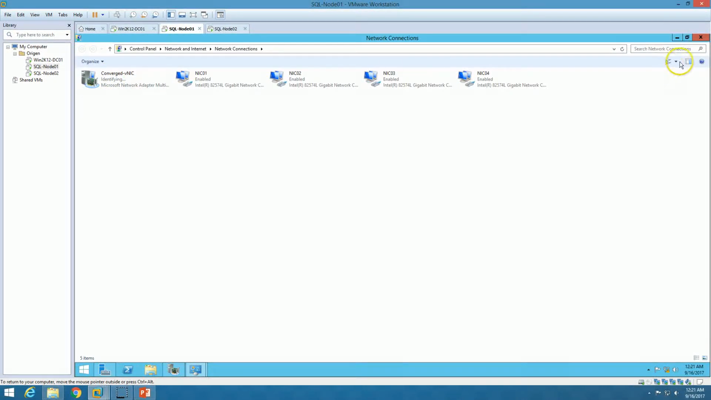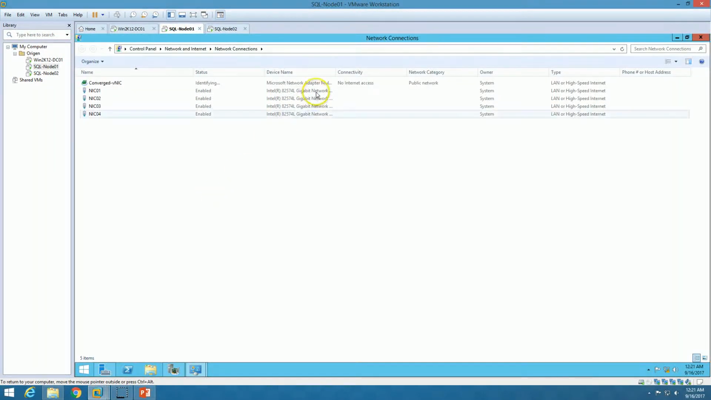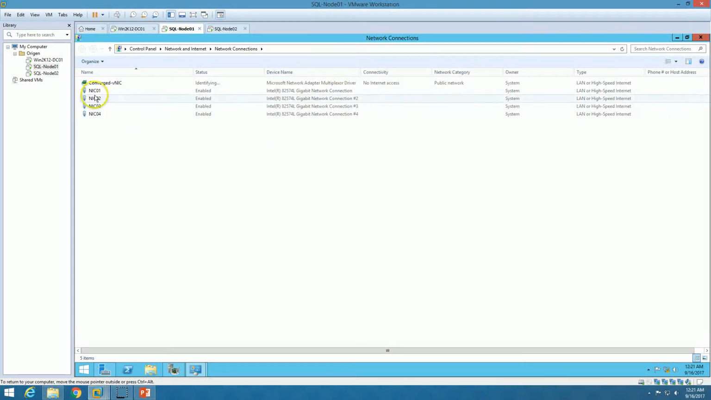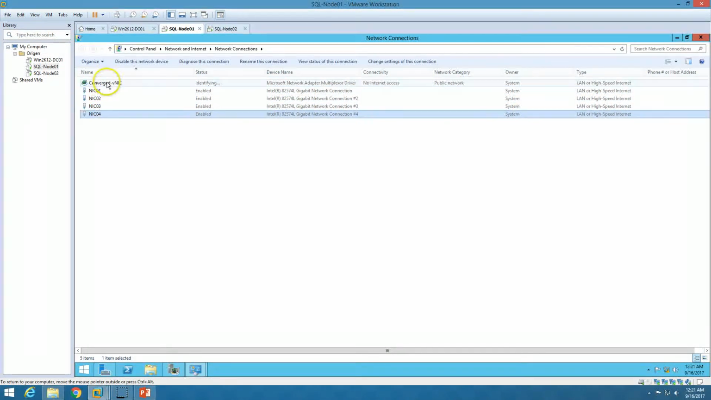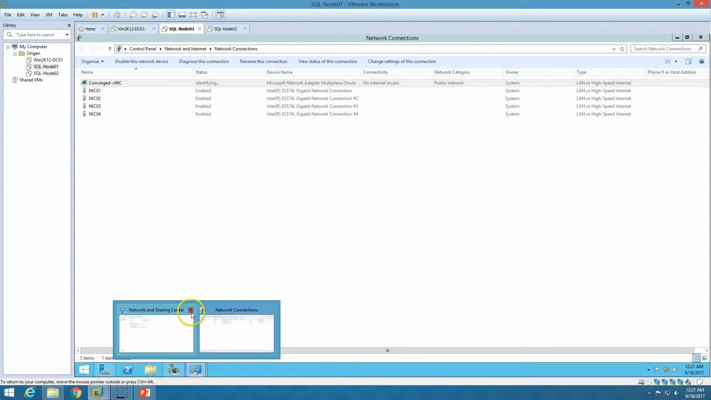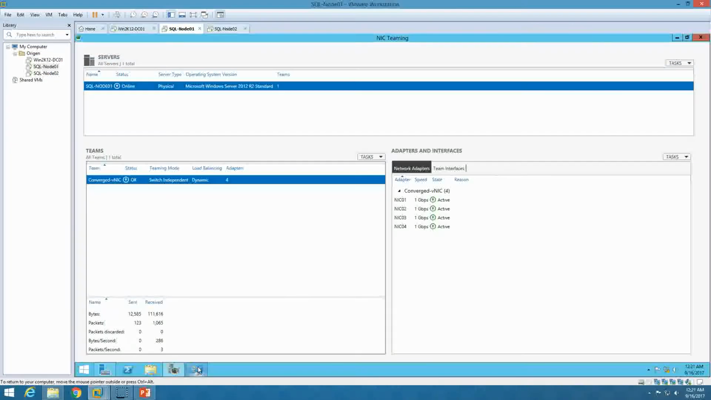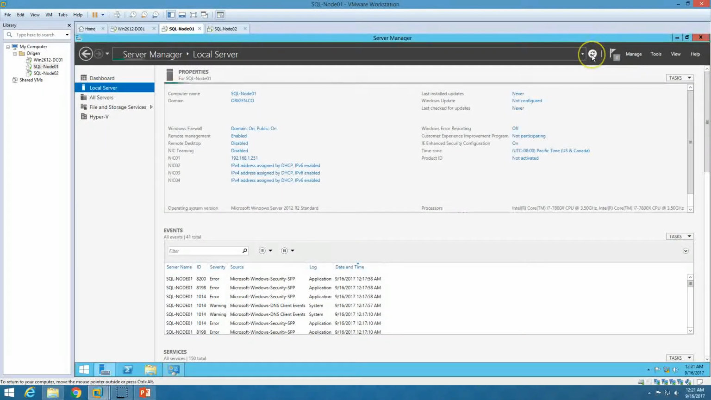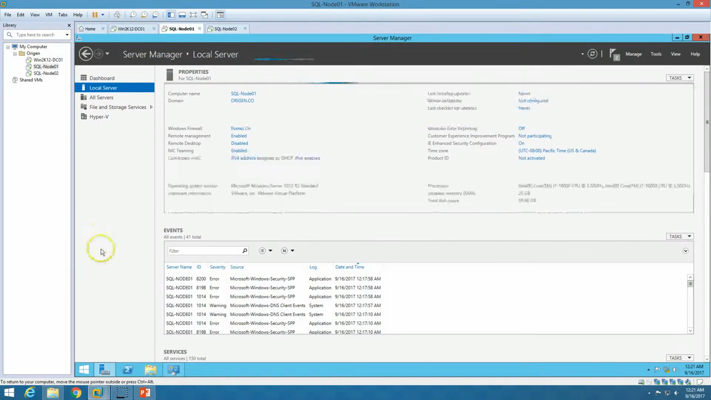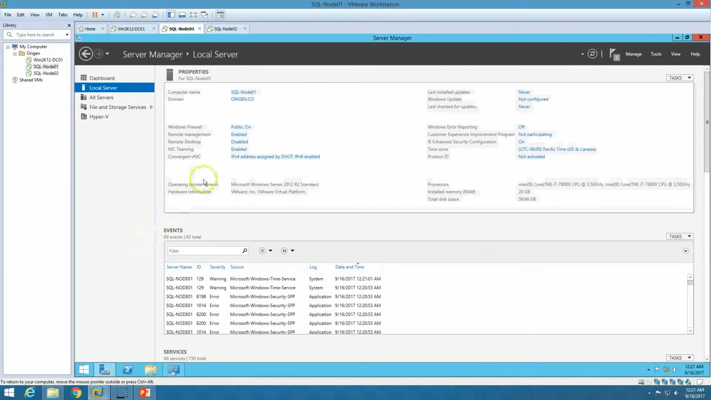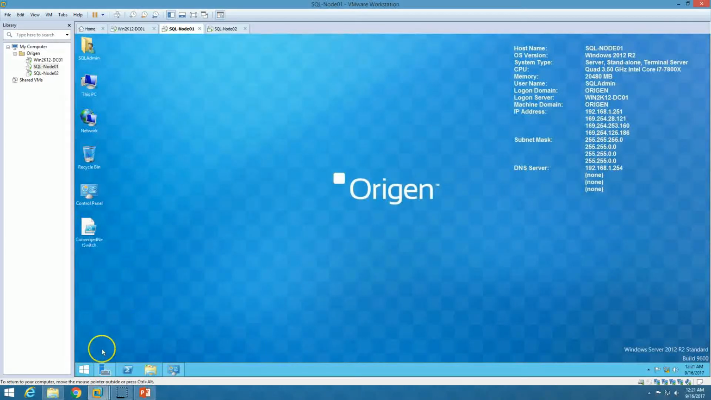If I go here on details, you can see we have 4 physical NICs and 1 team which we have just created. Now you can see the team is up, all 4 NICs are up, so we are good to go. Close this up. And now if I refresh here, you can see all 4 NICs are gone. We have only 1 NIC which is the converged vNIC, which is basically a team. So now we are good to go and run the script.